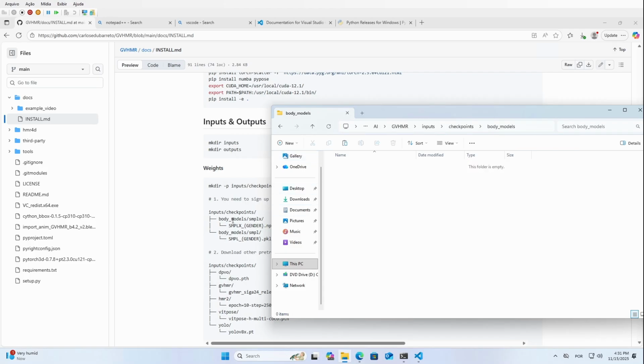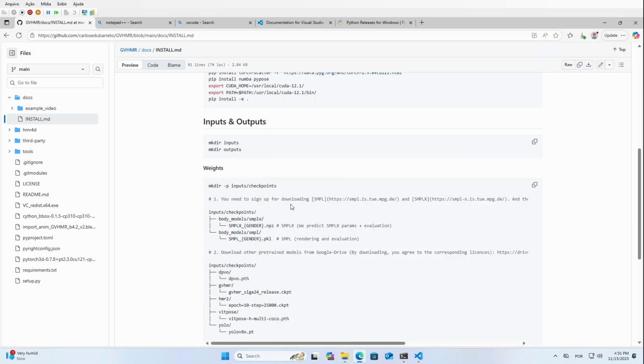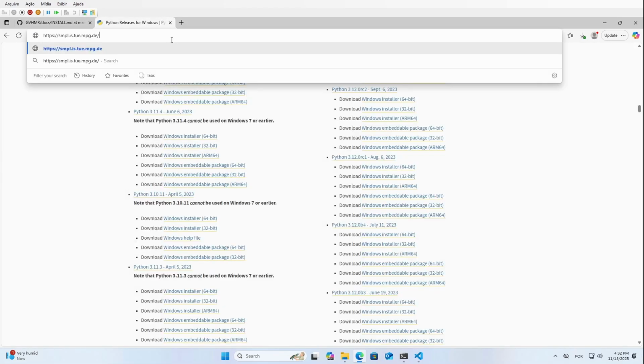And inside the body models, we'll have to create SMPLX and SMPL. Okay, now we will have to get the SMPL files from this address. Let me remove them. Okay.